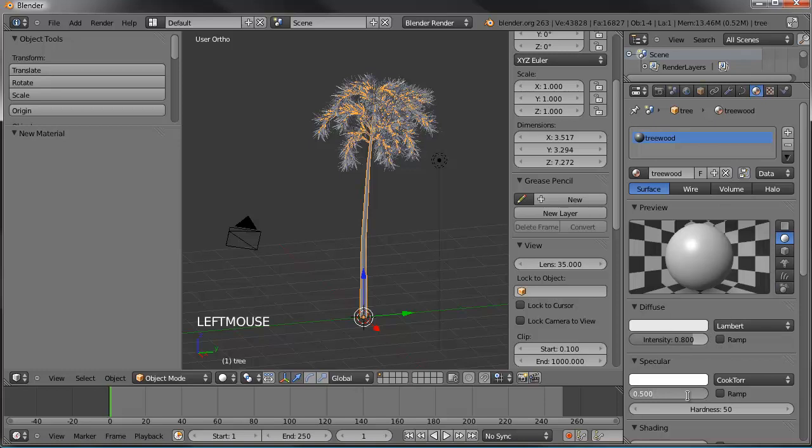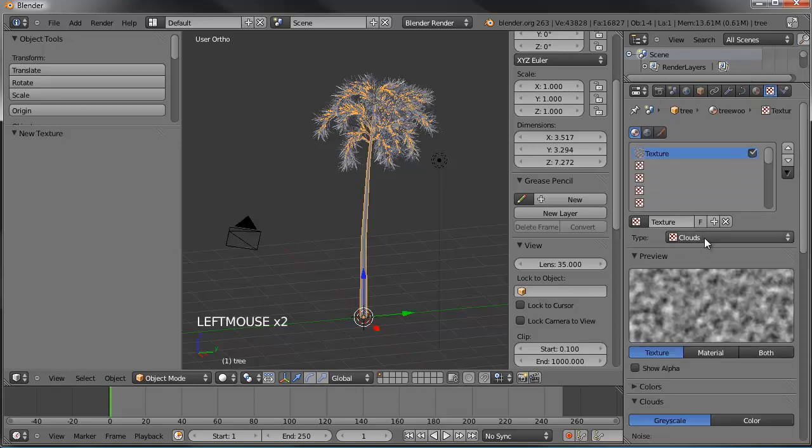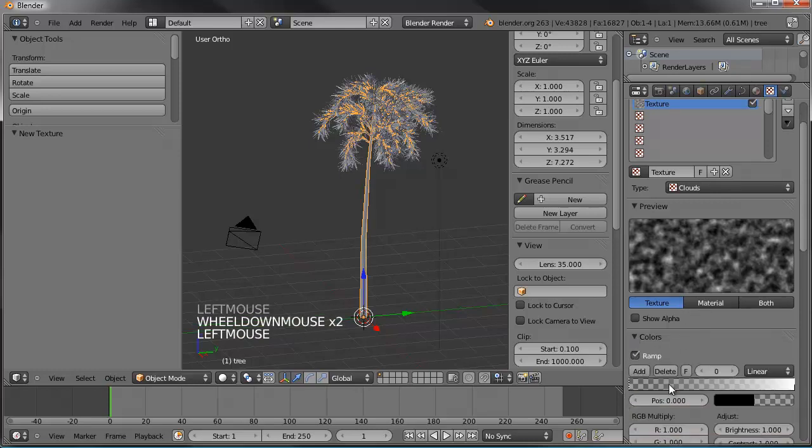Okay, and we need to make it a lot less shiny. So let's set the intensity to 0.1 and the hardness, let's make that 10. So we still got a bit of a highlight on there, but it's not shiny. So if we look at our monkey head, it gives a little bit better representation of the shininess of it. Okay, so now we don't want a gray tree trunk. So let's go to our textures, hit new, and clouds is good. We need to turn on colors or expand the colors, turn on ramp.